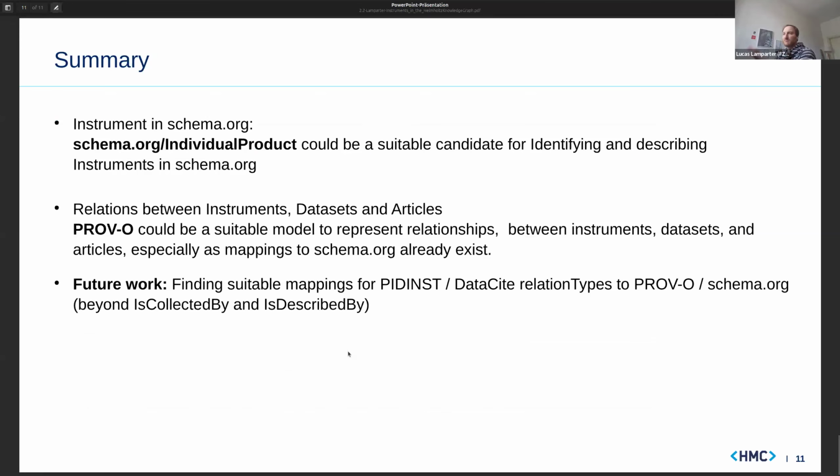So this is the overview of how we approach this problem. This is work in progress, so we are pretty curious about this meeting. We are open for discussion and for other approaches. But that's what we did so far. From our perspective, schema.org individual product is a suitable candidate for mapping the properties of the instrument, and PROV-O would be a suitable candidate for mapping the relationships to other entities like data sets or articles.